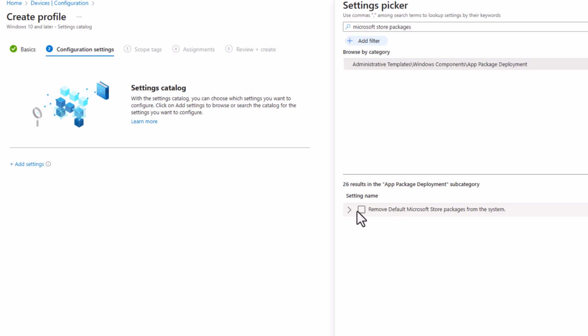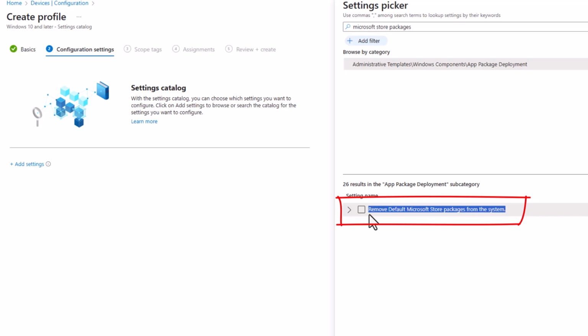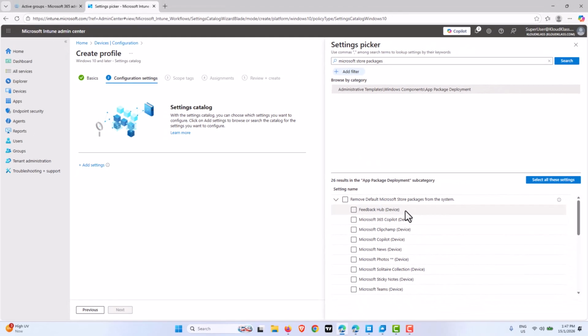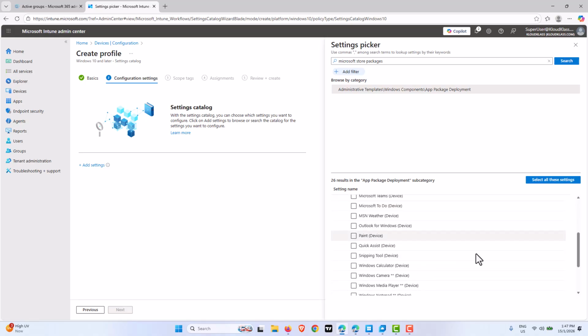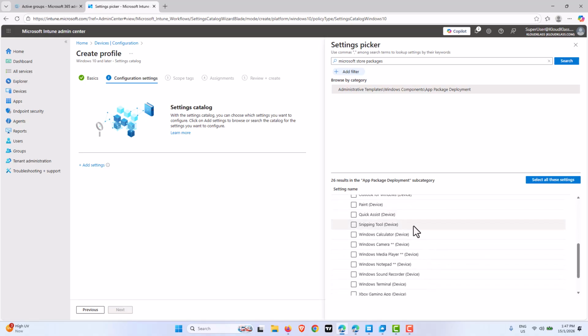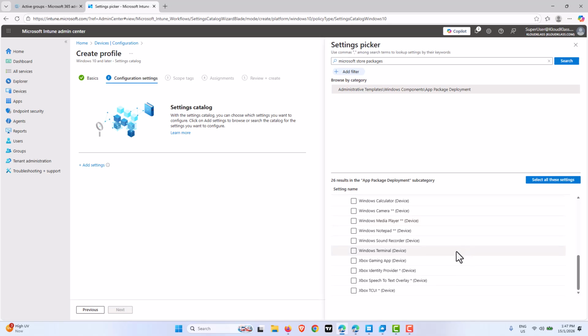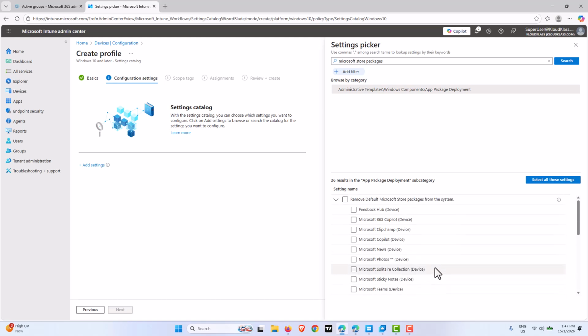And here you get the option that says Remove Default Microsoft Store Packages from the system. And you can expand that, and it lists all the applications that can be removed by using this configuration profile. So we have things like Feedback Hub, even Copilot, Clipchamp, Microsoft News, Photos, Sticky Notes, To Do, MSN Weather, Snipping Tool. You get the idea, Windows Media Player, and the Xbox applications that we really don't want to have in a corporate machine. So let's just select the ones that we need.